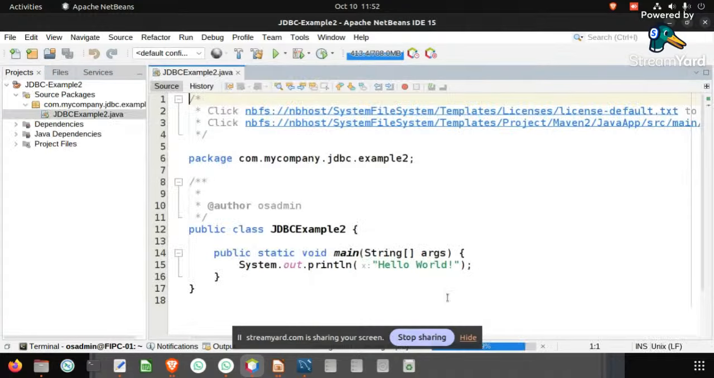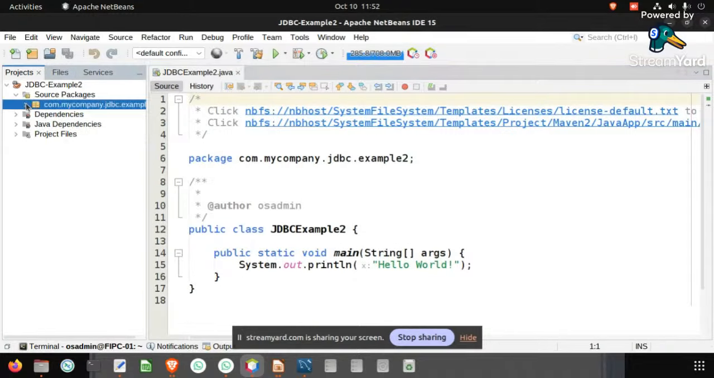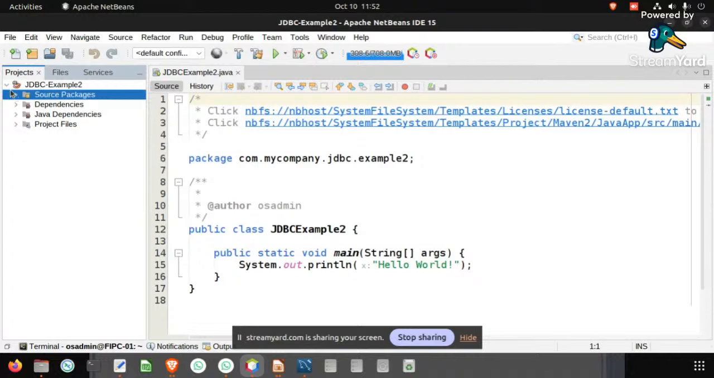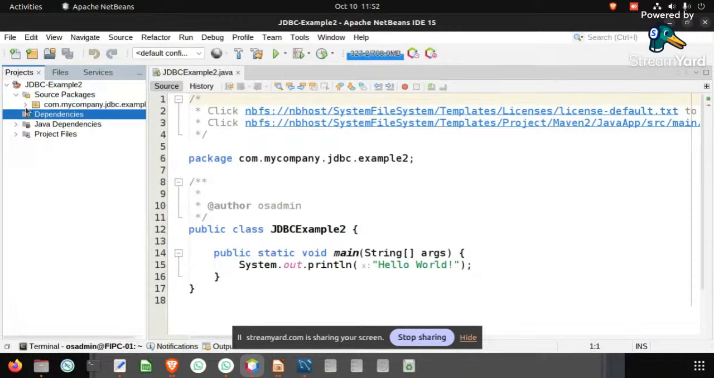Once you finish it, you will automatically have these things. Last time in the Ant build we had only two things: one is the source package, another is the library package, correct? But in the Maven build we have a lot of things over here. We have project files, Java dependencies, and dependencies. If I have any other dependencies to be added, they will be added here. And my source package is where my actual main class is located.